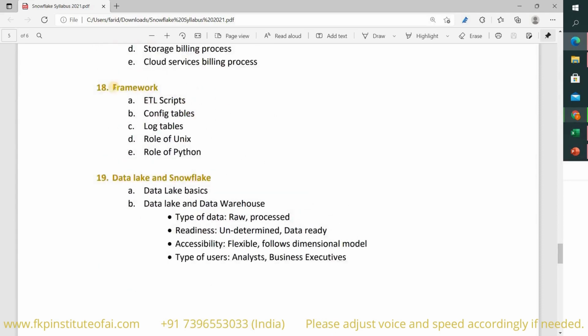Next, we will be discussing the framework. So far, what we learned is one side of the picture. The other side is how to automate the activities which you need to perform when you are working in a data engineering department. It needs a framework, right, to automate your tasks. Here we will discuss the framework design and how to maintain configuration tables and ETL log tables, and we will be learning the role of Unix and Python. This gives an idea of how things happen in real time.